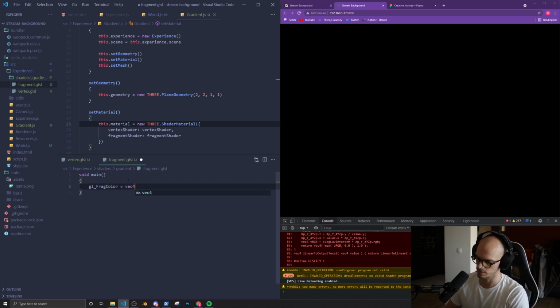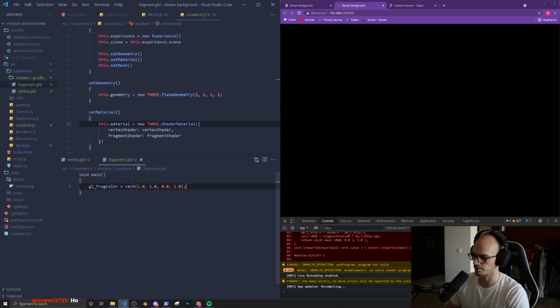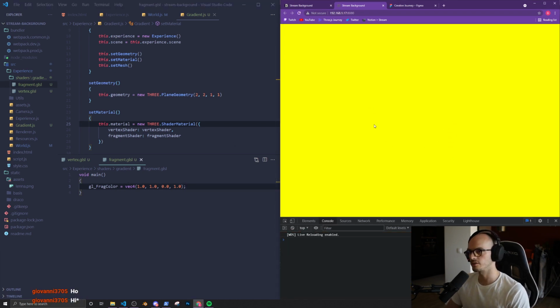New. No. And we can put for now just another color. We don't have transparency, I don't think so. Alright, cool. What an ugly yellow.